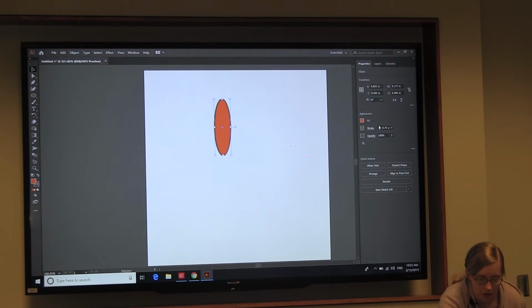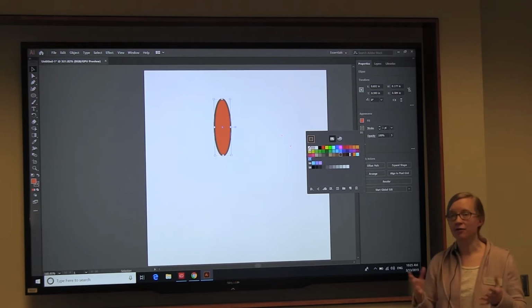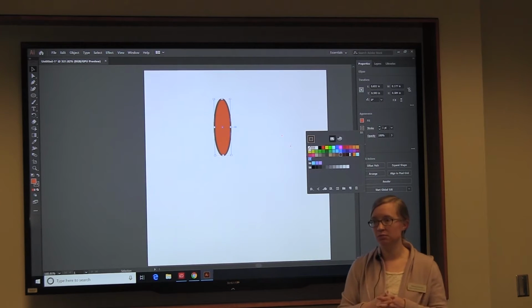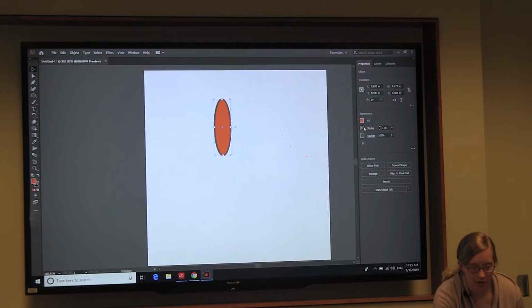If you think that stroke's a little too heavy, you can change the size of your stroke. I'm going to leave mine at 1 point. You can also, if you don't want a stroke at all, this little white box with a red line through it, that means none. So a shape can have no stroke or no fill. All right, so I've set my fill to orange, my stroke to brown of my little circle here.